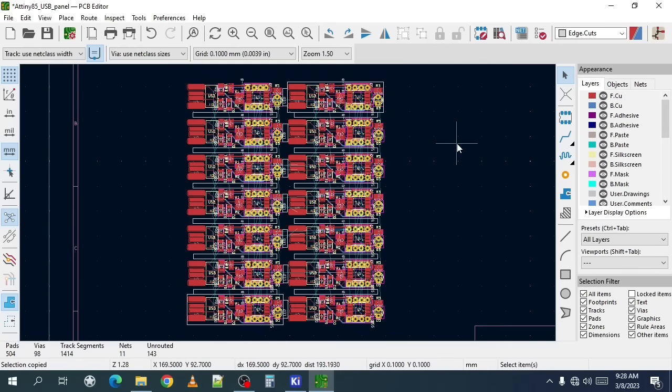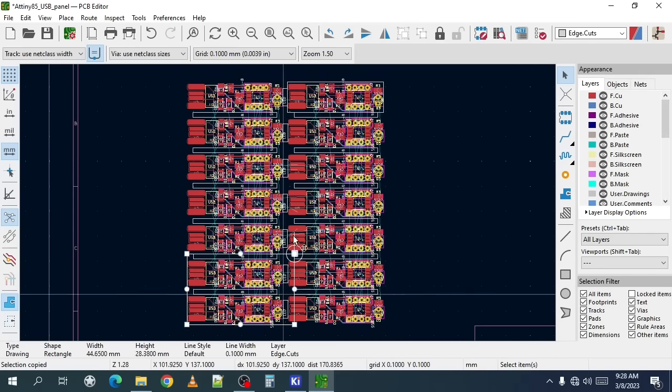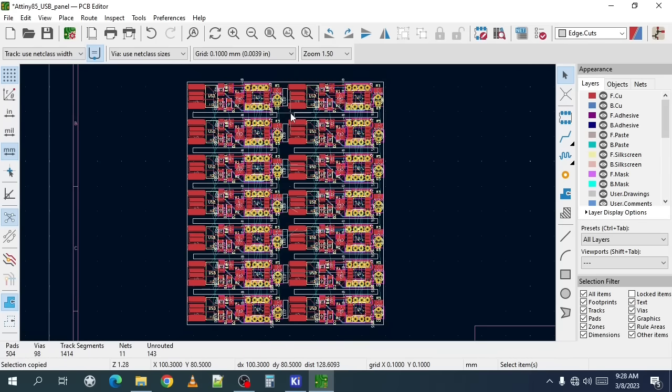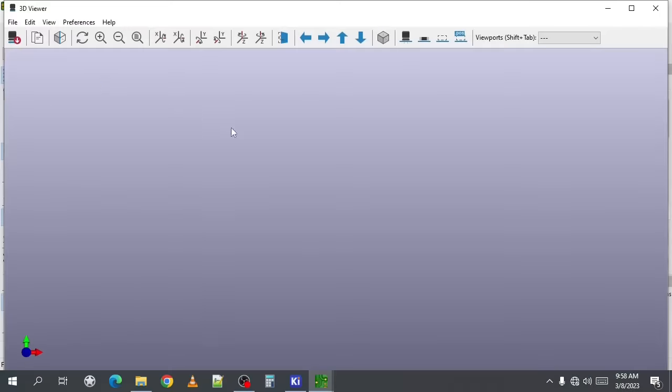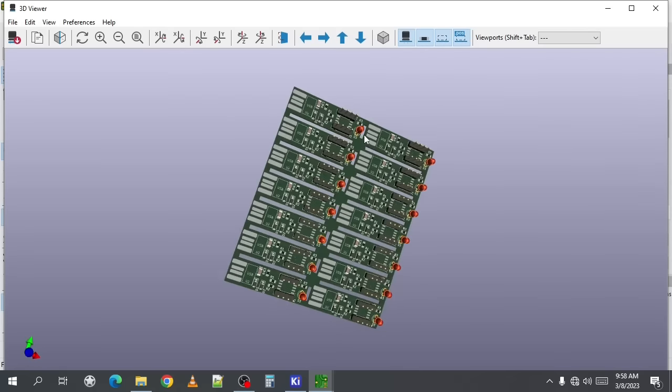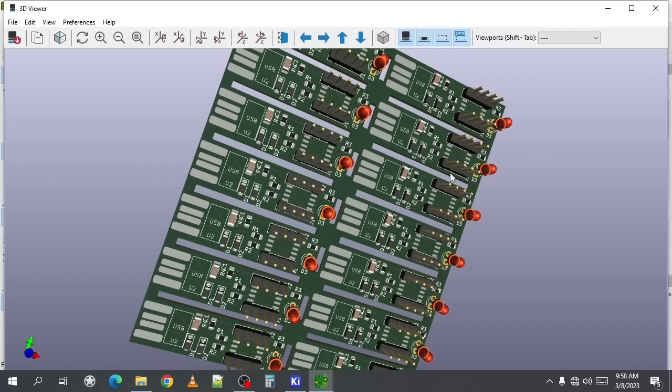Now we'll resize the bottom right edge cut to become the panel border. And I delete the top right one. Now the panel is finished. Let's check it in the 3D viewer. View, 3D viewer. So here you see the panel and the slots between the PCBs.